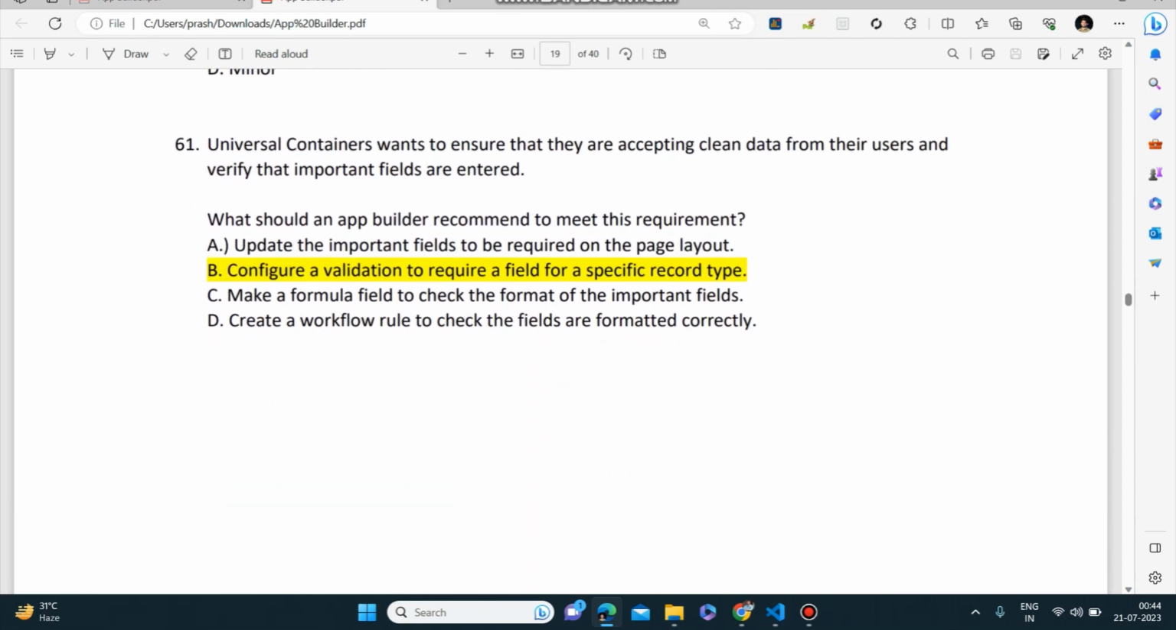Universal Containers wants to ensure that they are accepting clean data from the users and verify that important fields are entered. So what should an app builder recommend to meet this requirement? Answer to this is configure a validation to require field for a specific record type.